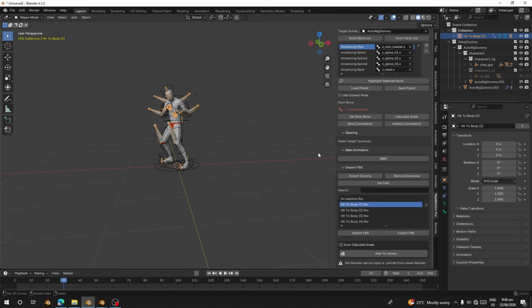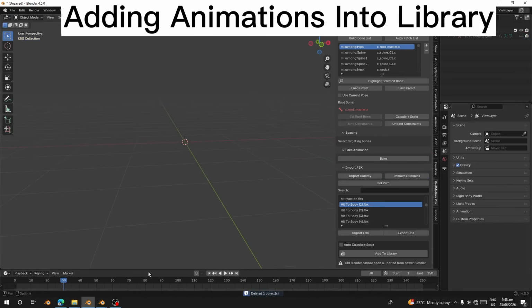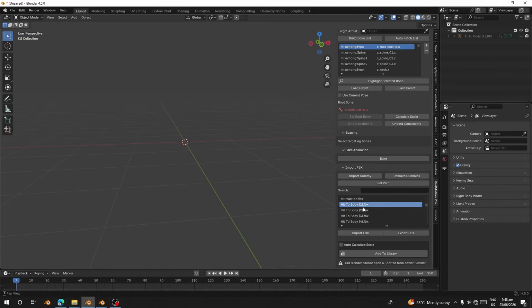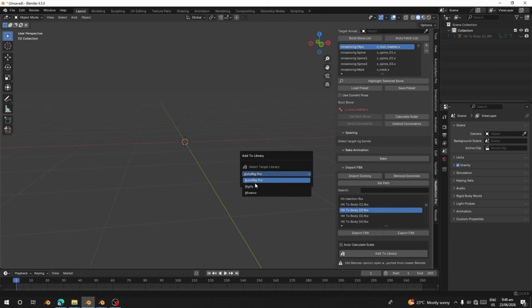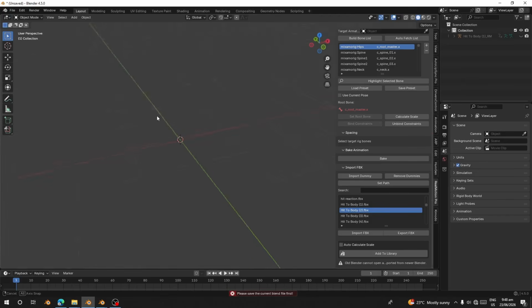So now let's go on to adding animation onto our library. So let me remove the dummy and let me make my scene look clean like this. And here, if I want to add this animation onto my library, I just select it and just click on add to library, and here I can choose to add to AutoRig or Rigify or Mixamo library. So here I'm going to add this one to AutoRig, but first it will tell you to save your current scene first. So I'm going to save it.